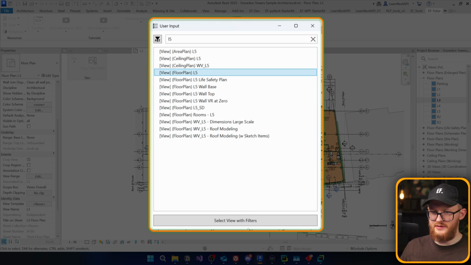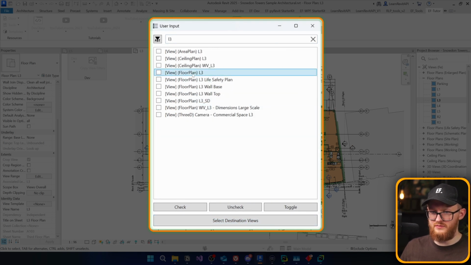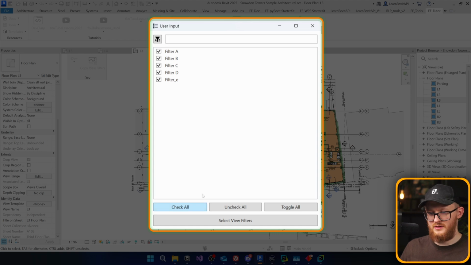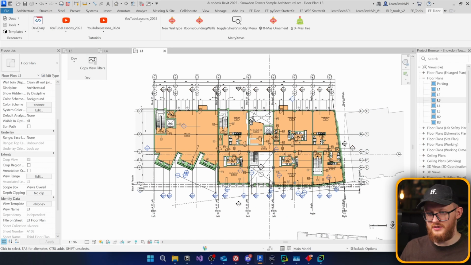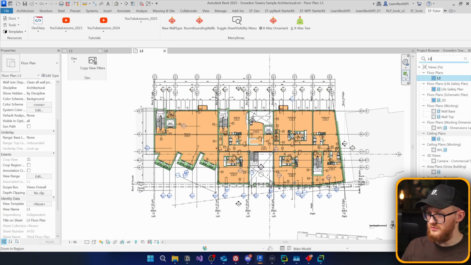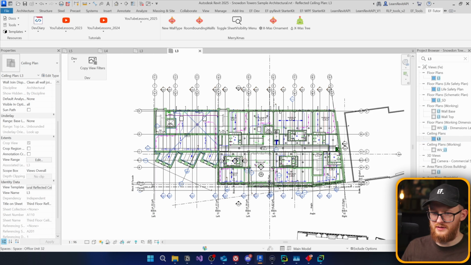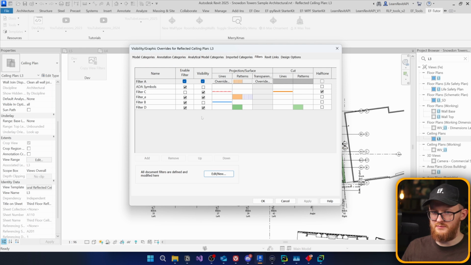So we're going to write L5. Then we're going to write L3. I'm going to take that once. So we're getting the filters. Great. And we're actually pasting them. So now it works. And I think if I'm going to search for other L3 views, for example, this ceiling plan, it should have my filters.